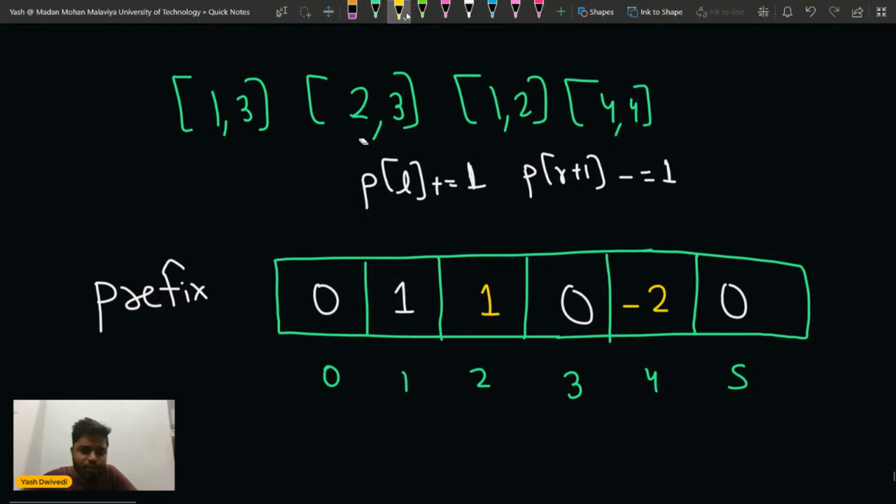After that, I'll move to the next segment. So this is L, this is R. Again I'll mark P of 1 as +1, so it will increase to 2 indirectly, right? And then P of R plus 1, that is nothing but 3, because R is 2, so this will be marked as -1 here. Okay, and then I will mark P of 4 as +1.